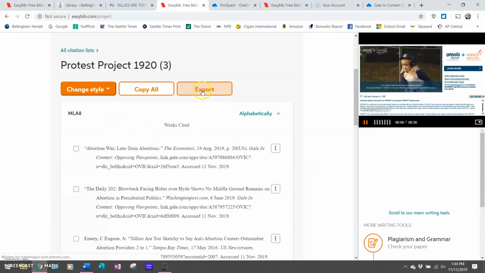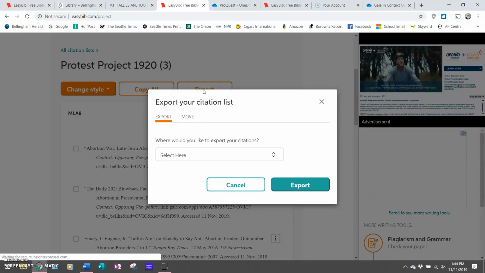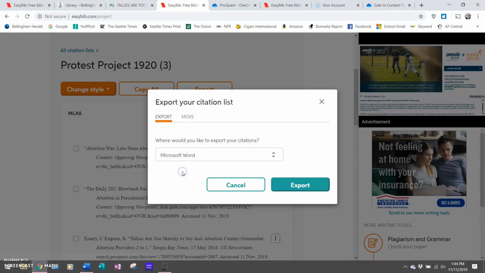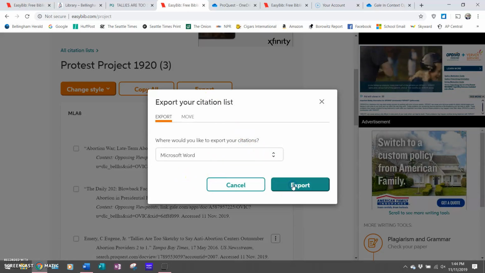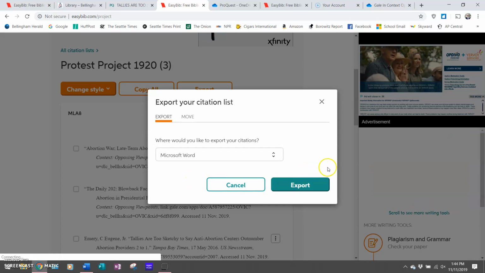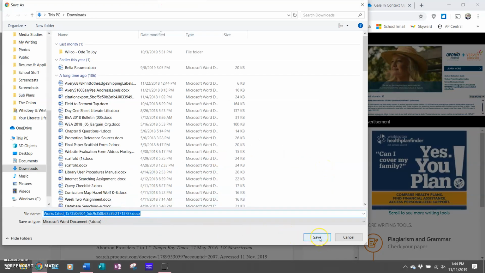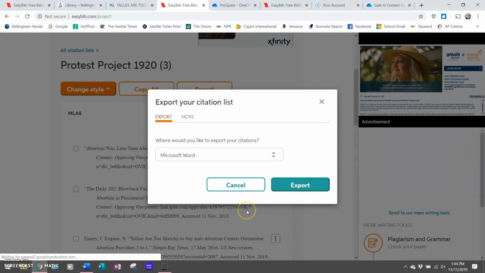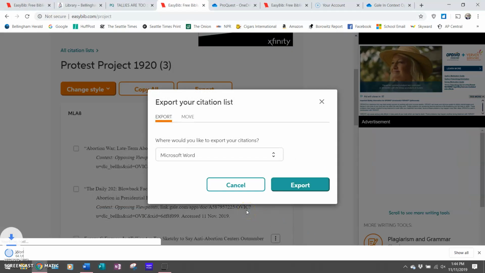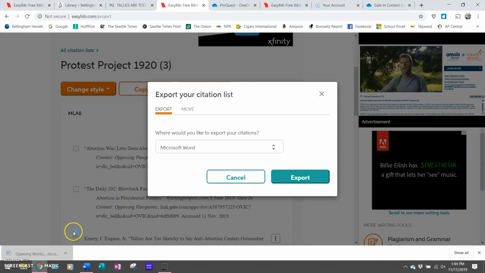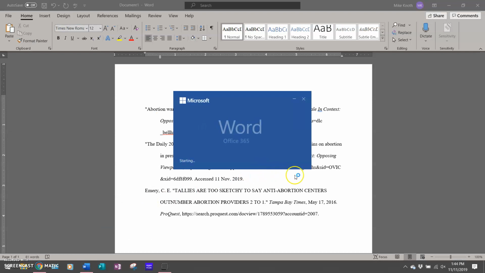This, if I want, I can just export it to a Microsoft Word document. And once I click export, you can save it and name it as whatever you're going to name it. And then once it is exported, when you open this up, it has created your Works Cited page for you. So there's the other one. We're going to come back to that side by side in a second.